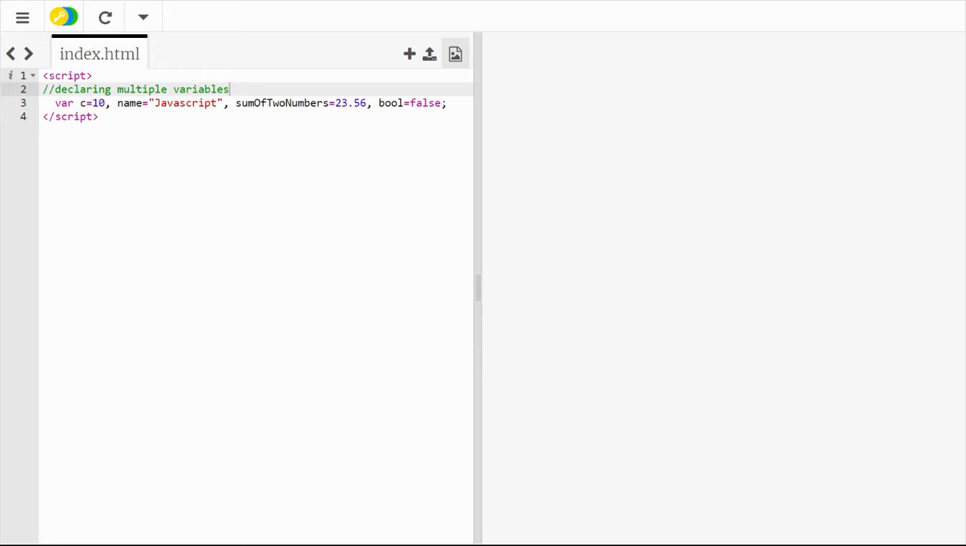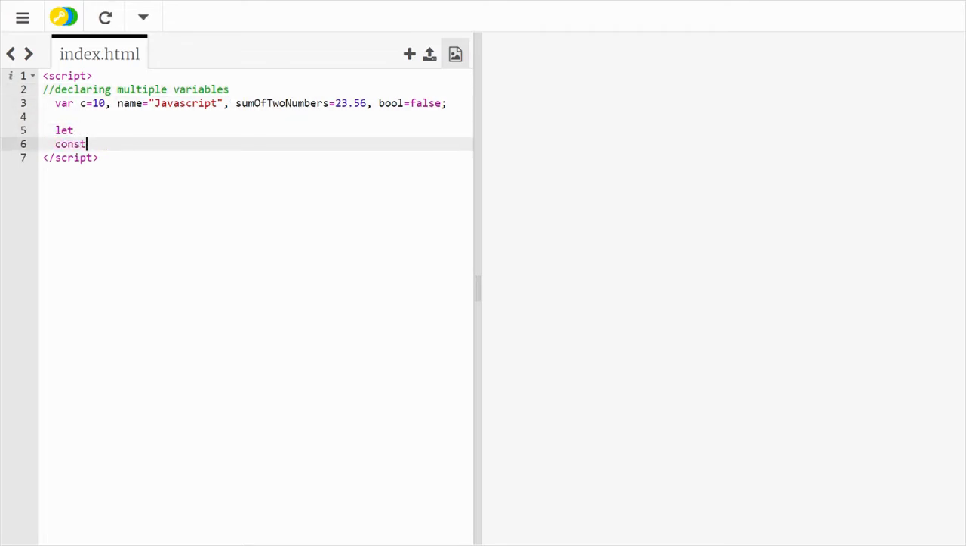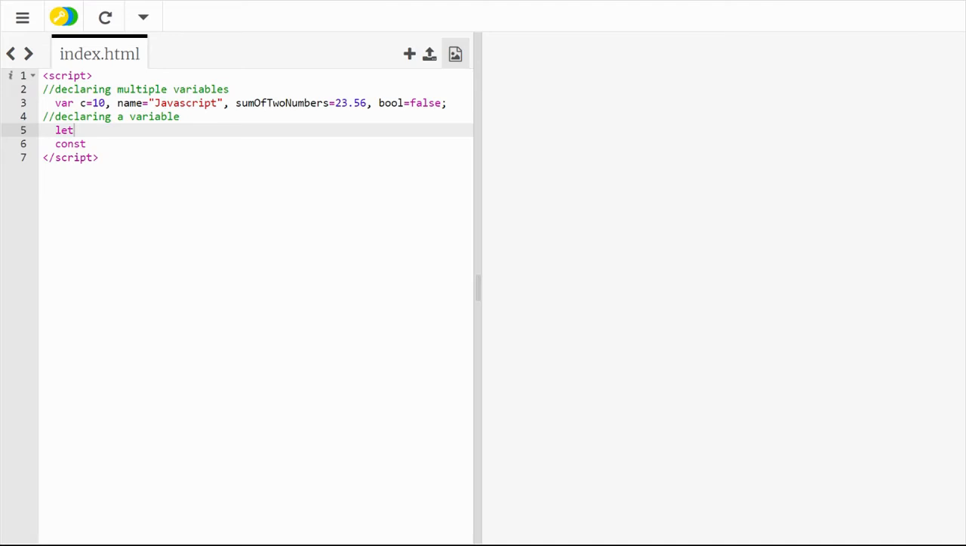In JavaScript you have two different keywords, which are called let and const. Const is a symbolic name for constant. Constant means the value will not change. If you use let, it is like declaring a variable, whereas if you use const, it is declaring a constant.